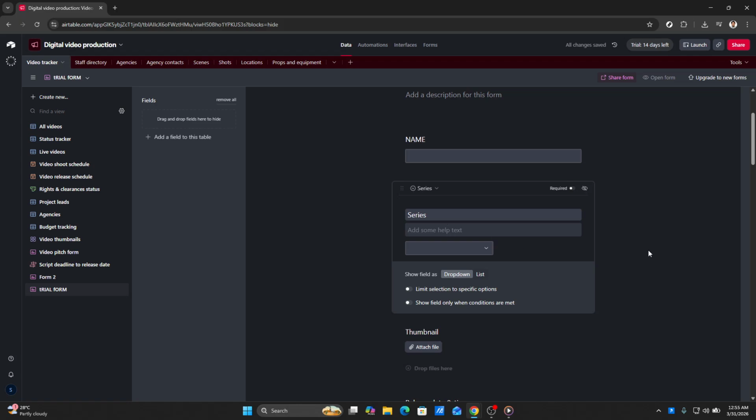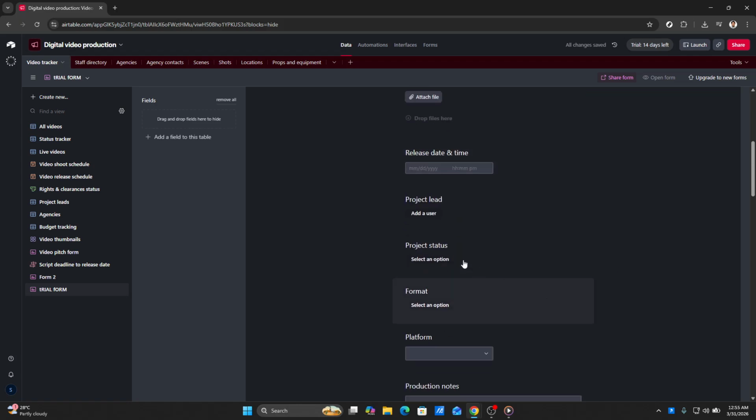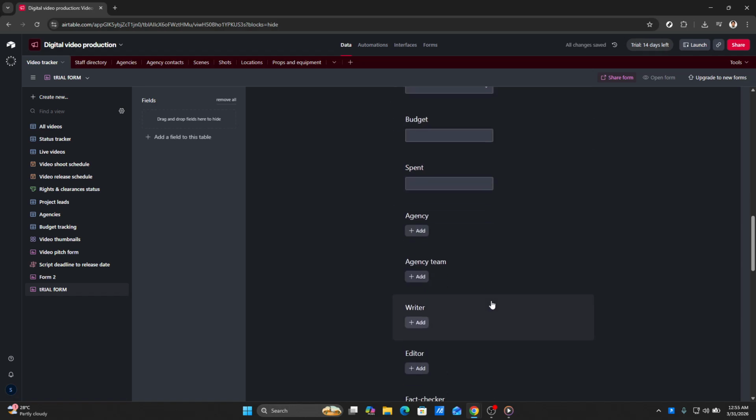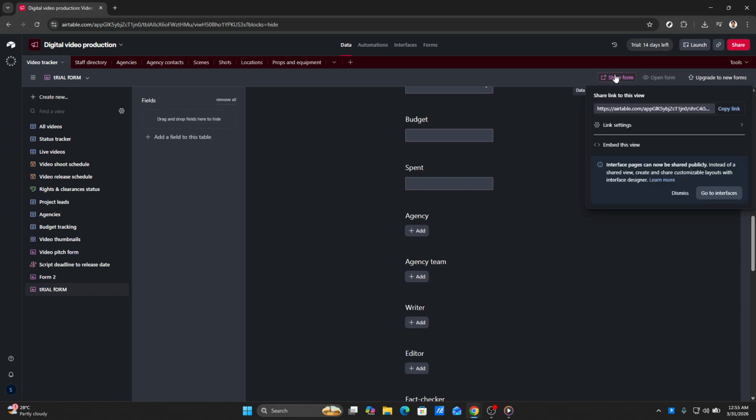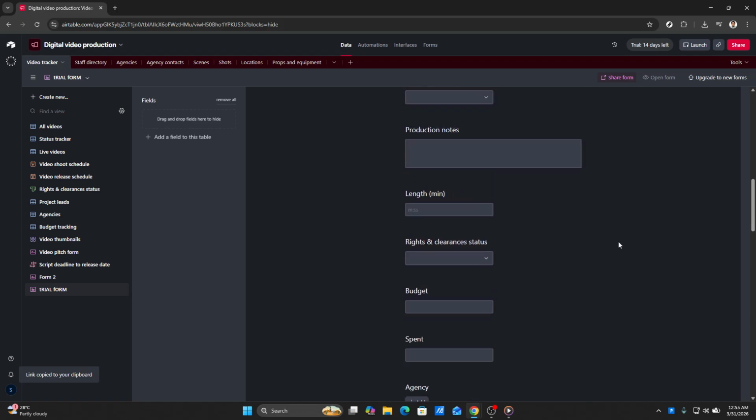Once you're satisfied with your form, you can share it with others. Airtable provides you with a unique link that you can distribute to your team members, clients, or anyone else from whom you need to collect data. This link can be shared through email, social media, or embedded on a website. All responses are automatically collected in your Airtable base, making it easy to review and analyze the data.